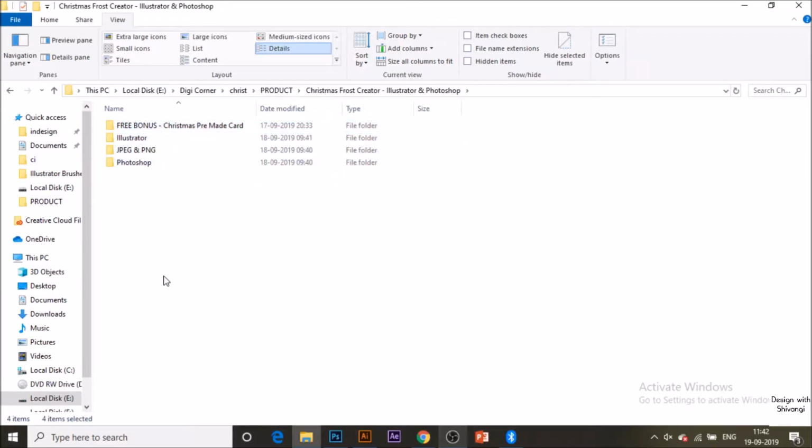Here you will be having a folder of free bonus. So as it's bonus, I'm gonna make it a bonus and a surprise for you guys. You can check it out once you download it from the link in description below. You will see two different folders, one is Illustrator and one is Photoshop.